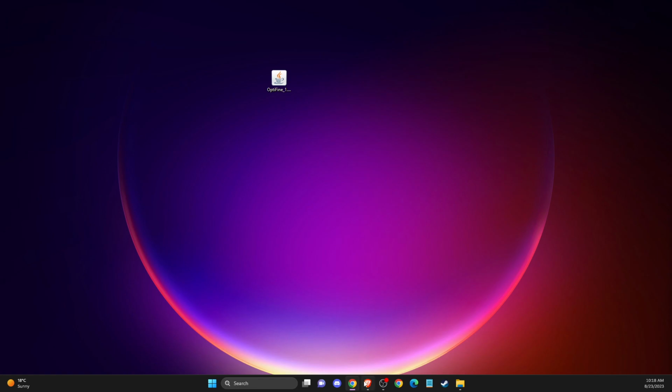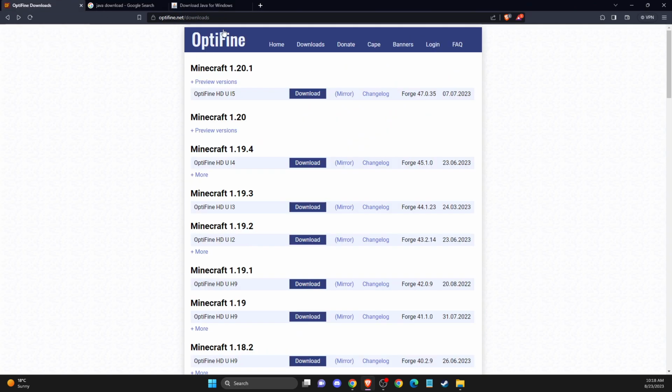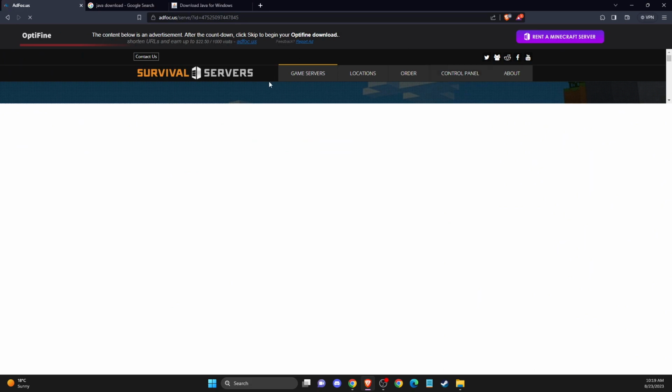First of all, open up your browser, then you need to go to optifine.net/downloads, and then you need to download the latest version here by pressing download, and then you need to wait a couple of seconds until this ad will go off, and then you can download Optifine.